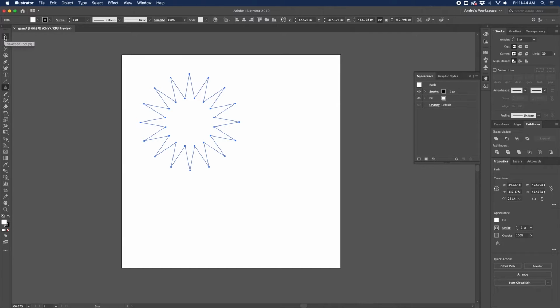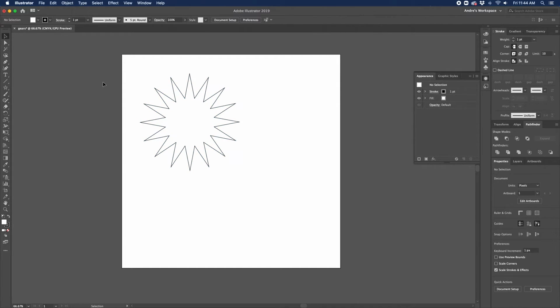All right, I am going to click on that selection tool and just click to deselect. And so what we're looking at here is this 16-pointed star. And if I go down here to my color swatches at the bottom of the toolbar, I can see there's a fill color, right, which is white, and then a stroke color, which is black. And then up here, I can see that my stroke width is 1 pixel.